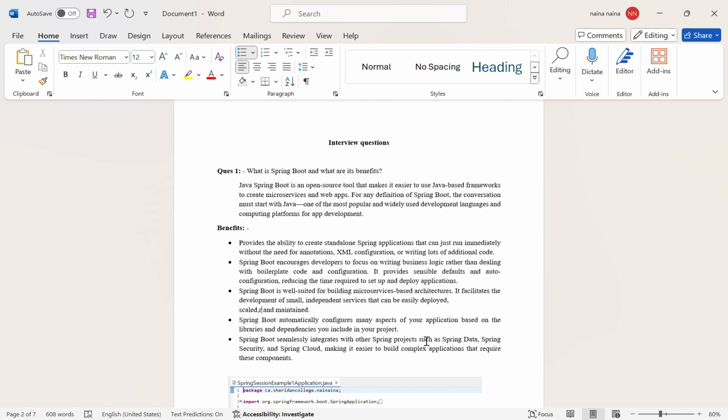Another, Spring Boot encourages developers to focus more on the logic rather than dealing with long code. It is basically a game of how you interpret your code. So basically you have to write shorter code, but that code must define your project, on how you are going to do it.